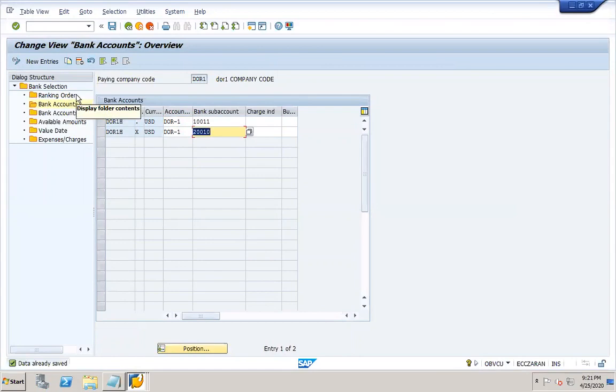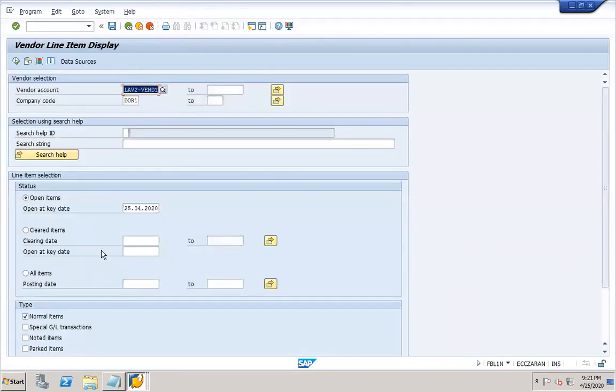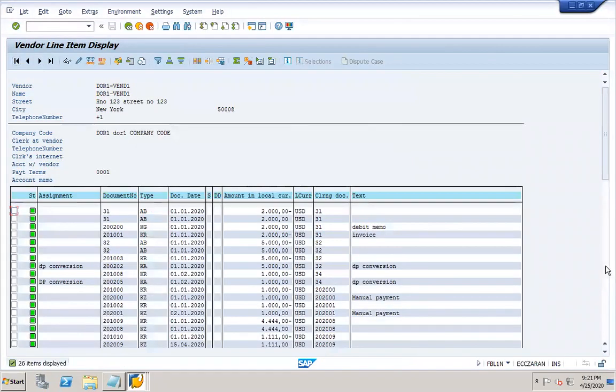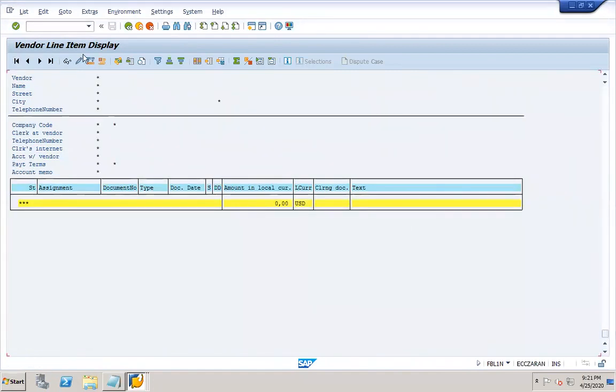Okay, done. So now what I can do, I can execute APP for these both at the same time. But let me check, I have to have the open items, right? So on customer as well as vendor, I should be having the open items so that I can execute APP. Okay, so no open item on this vendor. So let me create one open item.